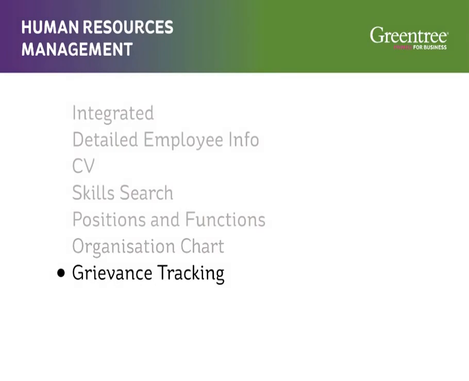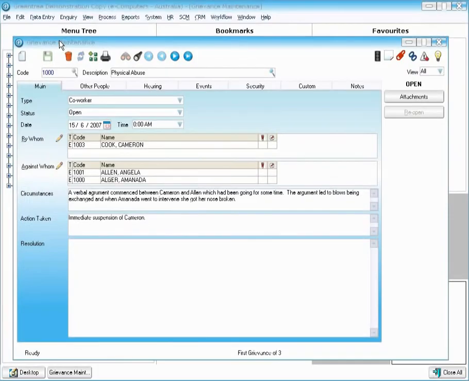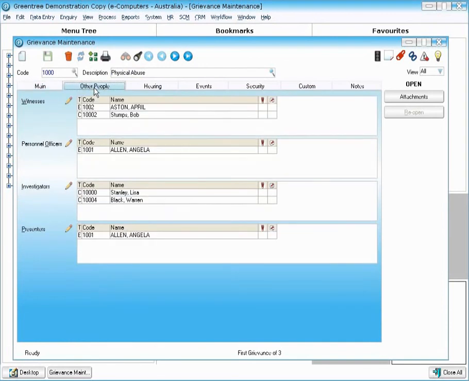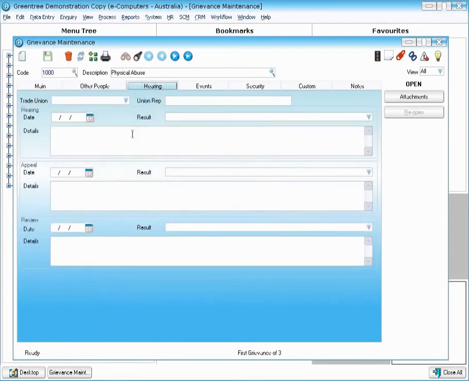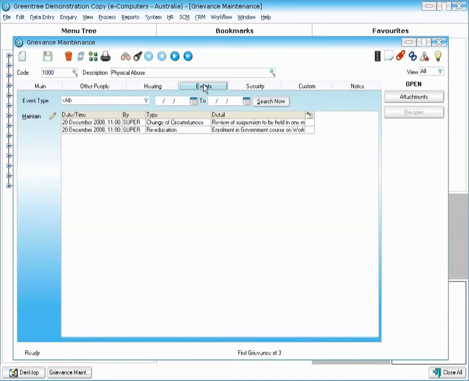HR management can also do grievance tracking for you. So here we can see a grievance that has been recorded in the system. We can see the description of that particular grievance, who it was done by, against who, the circumstances, what action's been taken in relation to that particular grievance, any other people that may be involved, so witnesses, investigators, and so on and so forth, and then going on and on through the process that a grievance may take. You can also maintain your own events with your grievances as well.